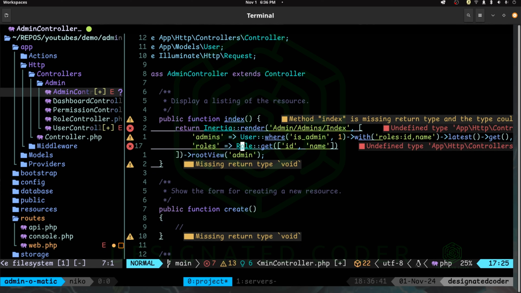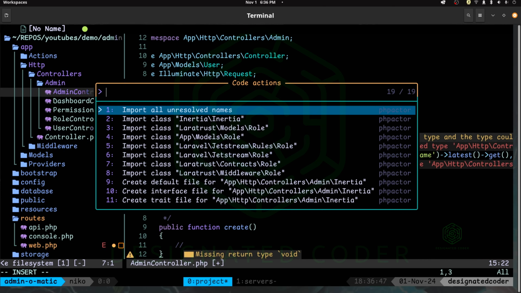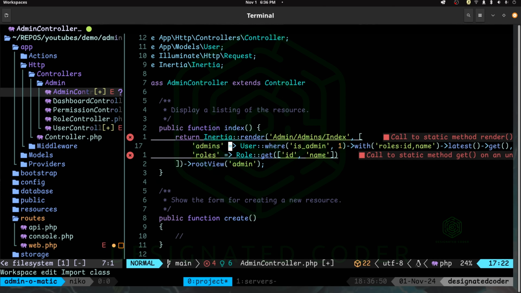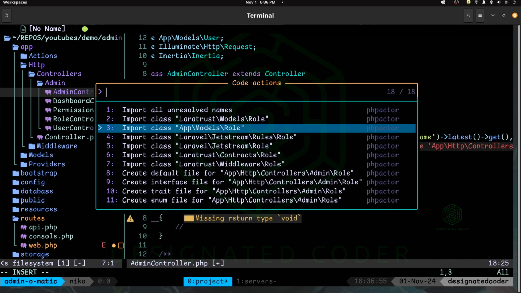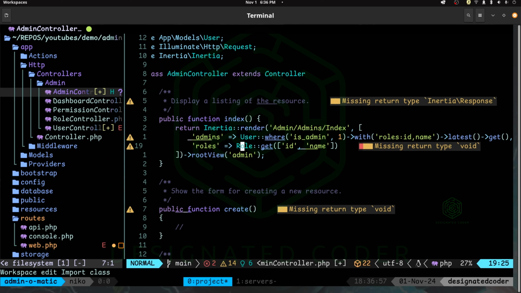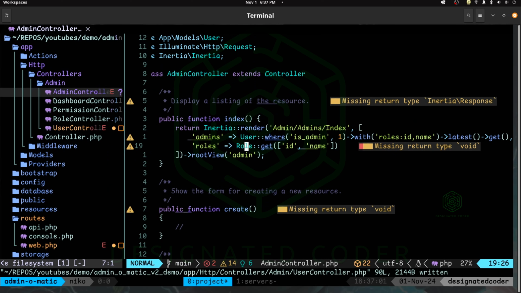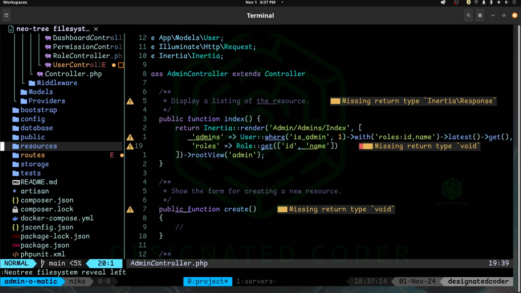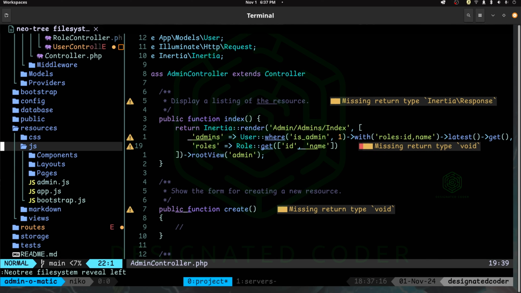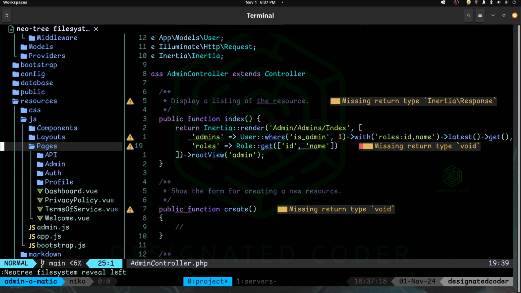And here we're just going to be able to loop over the roles so that we can use them within our Vue-Multiselect. So let me make sure to import Inertia, import the Role, and that will be from App\Models\Role. Save that. And then we'll come down to the resources, and then we'll go ahead and create that.